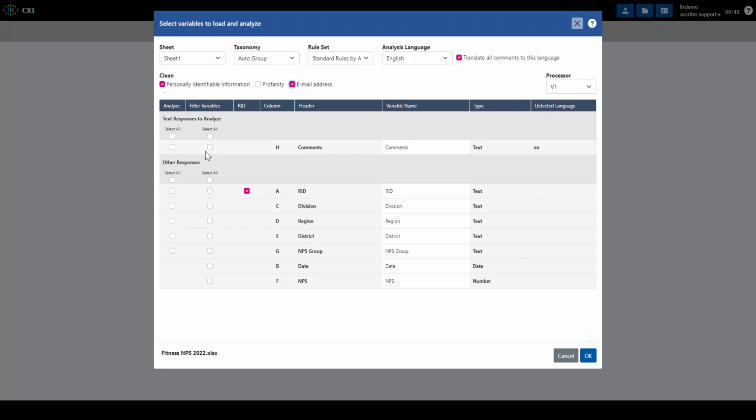And then we get to our table. What do we want to analyze? The first thing that I'm going to choose is the comments question. So my data is in column H that I want to analyze. So I'm telling the system, this is the field that I'd like you to extract meaning or find things in. So that's my comment question. My filter variables, I'm going to go ahead and choose all of those except for the RID. I'm going to just leave the RID as my unique identifier. And I'm going to make sure that I've got my division, region, district, MPS group, date, and MPS rating all available for filtering and bannering and creating different visualizations within CXI. When I'm ready, I'm going to go ahead and hit OK.